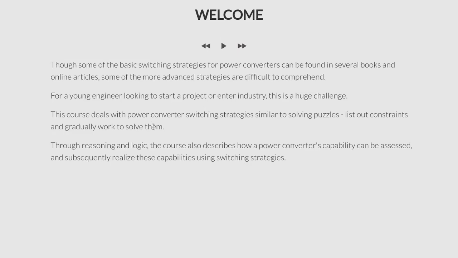So this course uses a slightly different strategy towards describing power electronic converter switching strategies, right? In most other books, pulse width modulation is presented: this is the strategy, this is the result, this may be the frequency spectrum, and that's it. In this course, I look at it in a slightly different way. I look at these as puzzles, right? So for example, you have a topology of a converter.